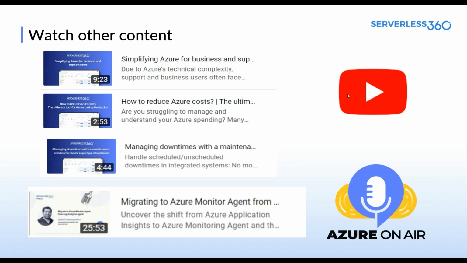And when it comes to the audio side of things, we have got a new podcast from the Azure MVP, Satish Veerapandian, which uncovers the shift from Azure Application Insights to Azure Monitoring Agent and provides information on the capabilities of Kusto query language.